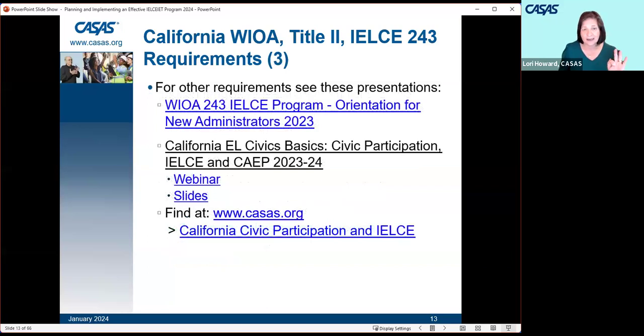So again, there are other requirements specifically for the program, but these are the ones that relate to us now. So remember to go to these presentations that I mentioned earlier. There's a link to the webinar here. There's a link to the slides here, and you can find everything on the IELTS Civics website, which the link is here.